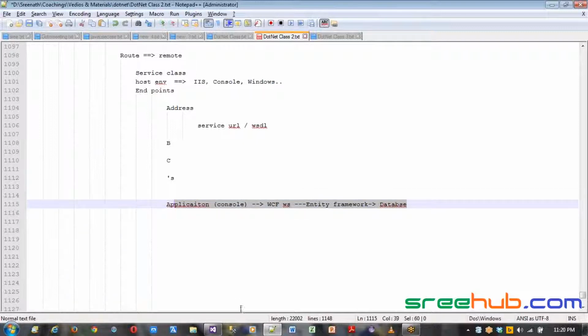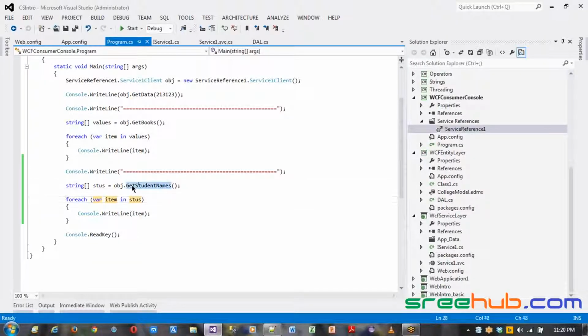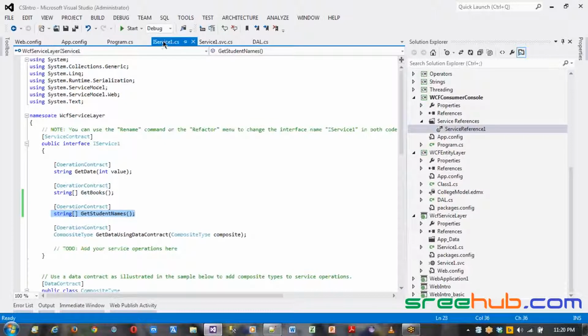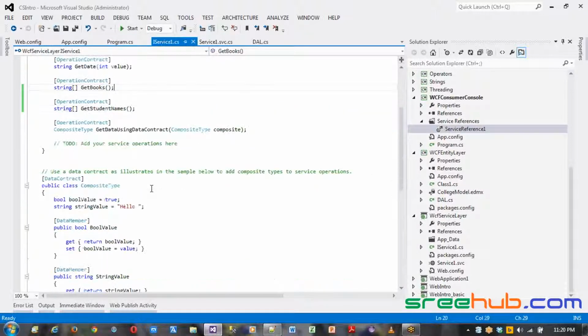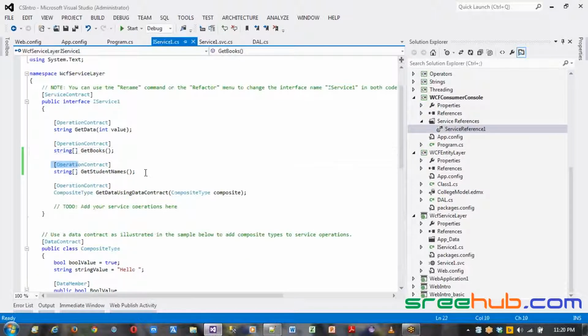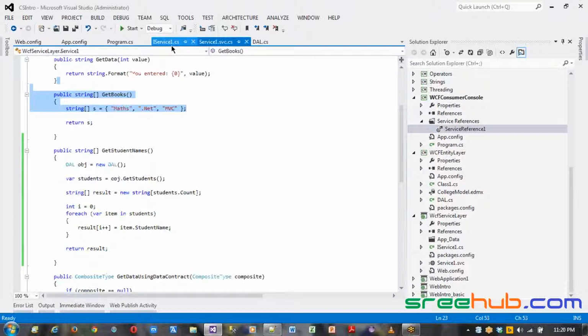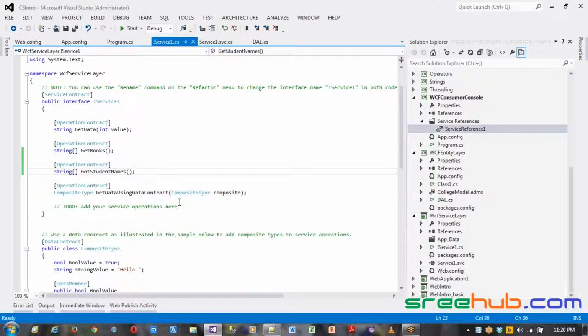So this is how we normally create a three-tier layer actually. Now, what we have seen till now is everything as an operation contract, and communicating with the database through Entity Framework and everything else. Now let's see the last part, which is how to create a data contract, which is very important.